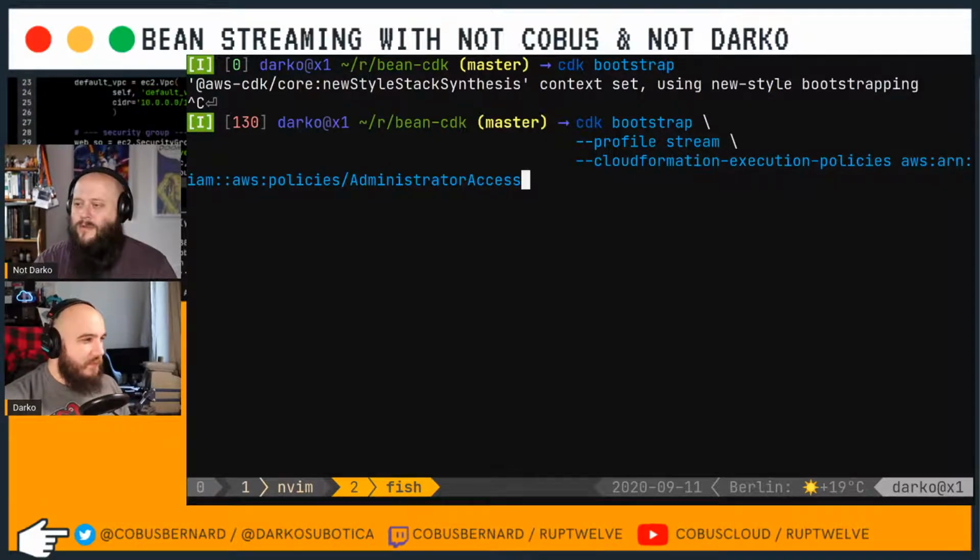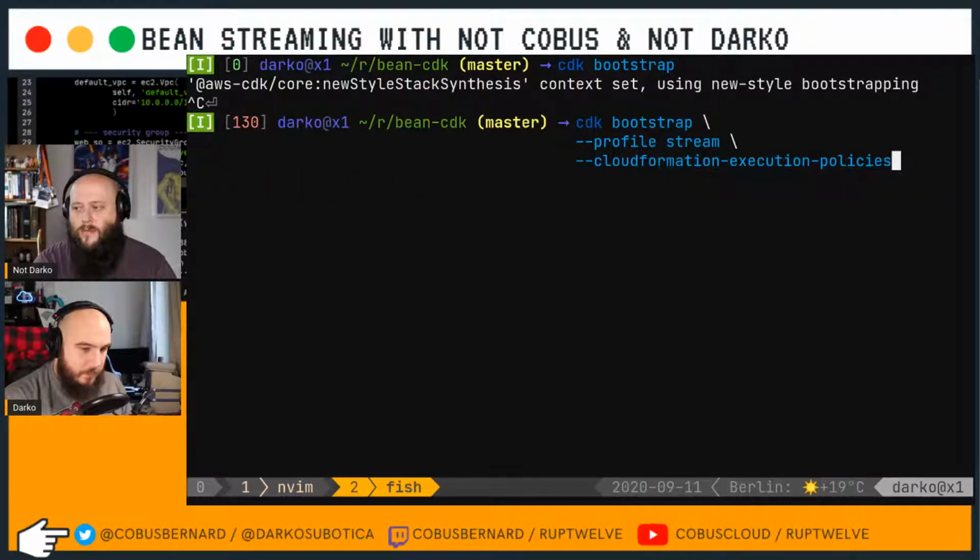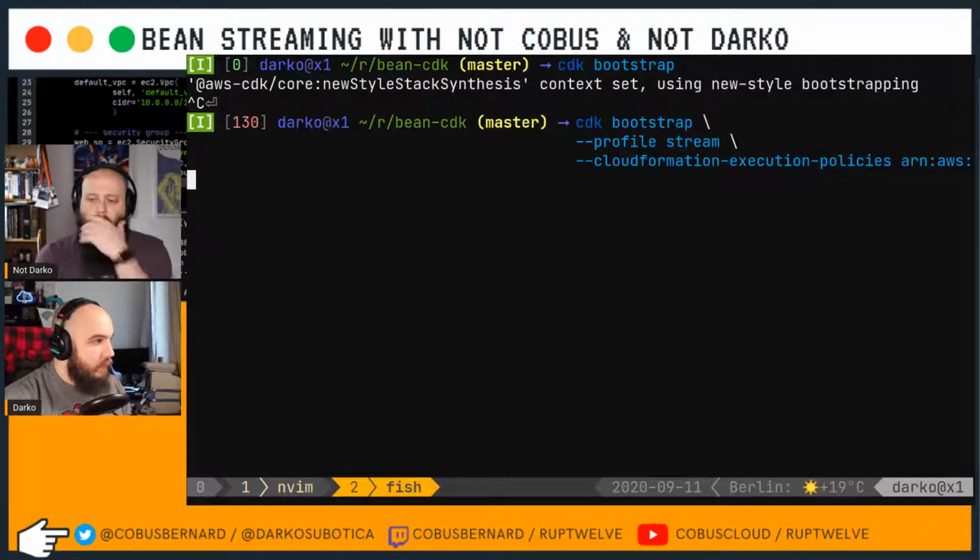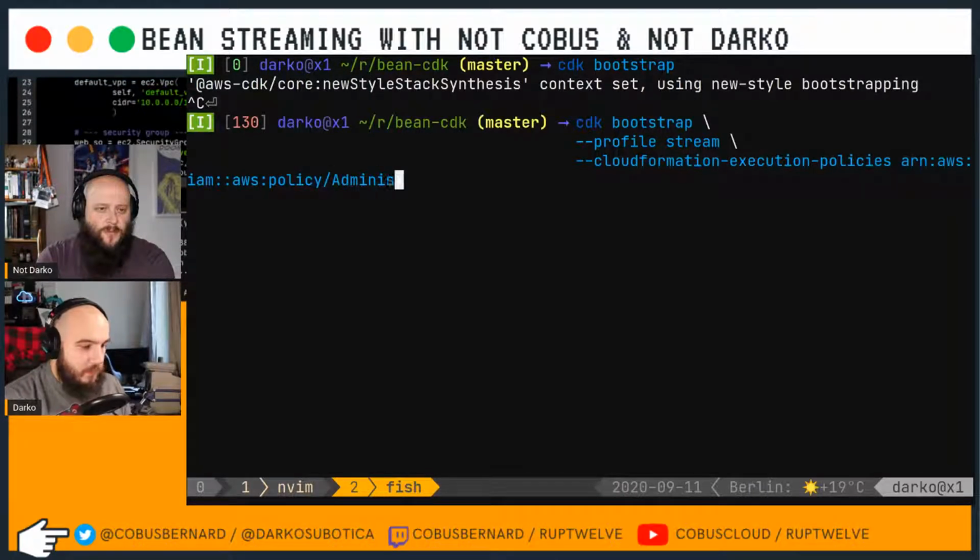There we go. Let's see which policy I'm actually using. Okay, I'm using the wrong thing here. So it's policies, ARN, AWS, IAM, again AWS, policy, administrator. I'm just going to take a moment here and say I'm very impressed that you can type out an ARN by hand. I did it a few times last night, so I remembered it.